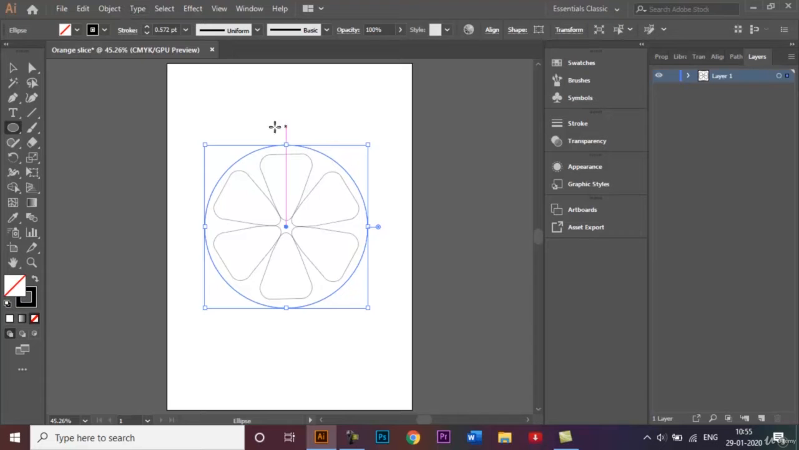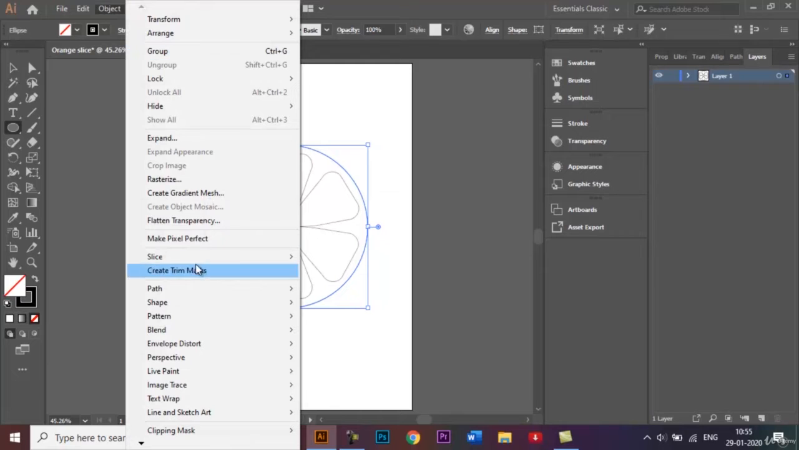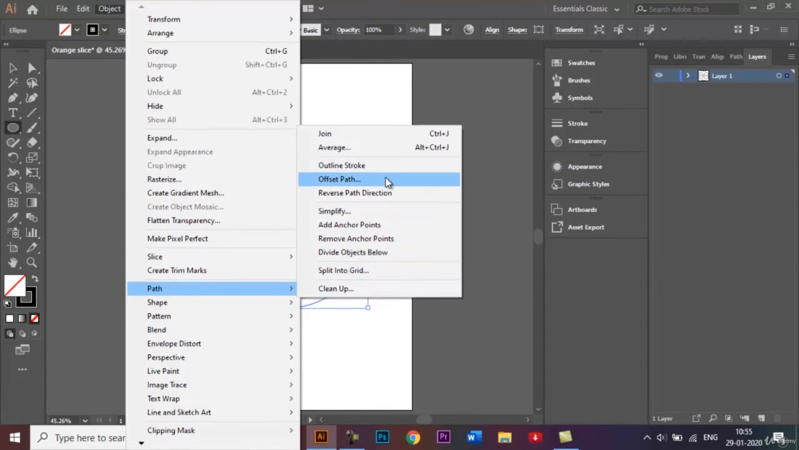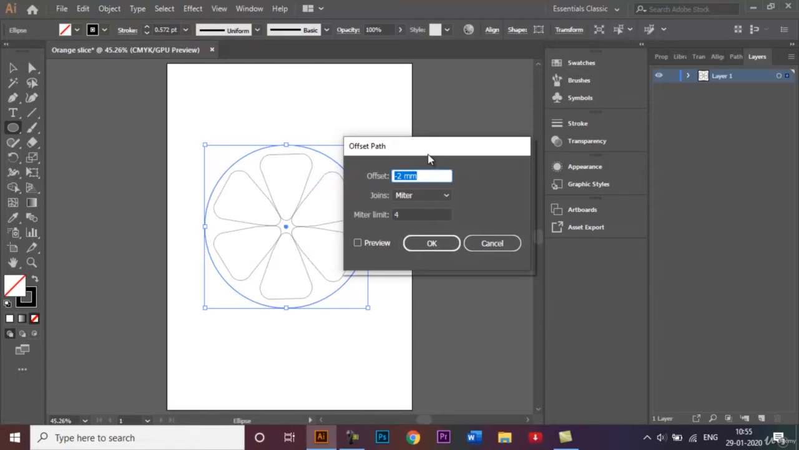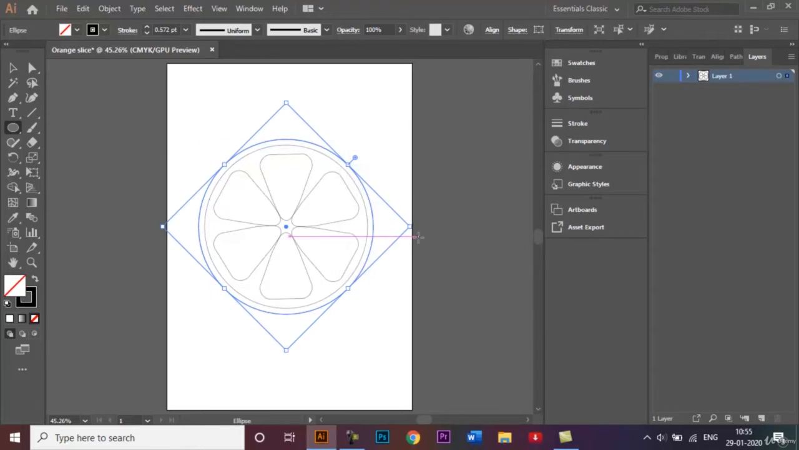To do that, while this circle is still selected, we go to Object, Path, and Offset Path. So right here, this box comes up, and now we have to give a certain value in the offset, so that how big or how small we want our circle to be, right? Since we want our circle to be a little bit bigger, we can just type in and see which value works best, and see the preview as well. 5 looks good, and click on OK.